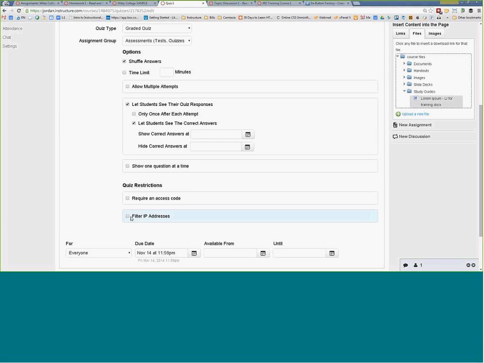So that's really nice. Another thing that you can do, if you guys have testing centers where students are sometimes required to go to take a test.